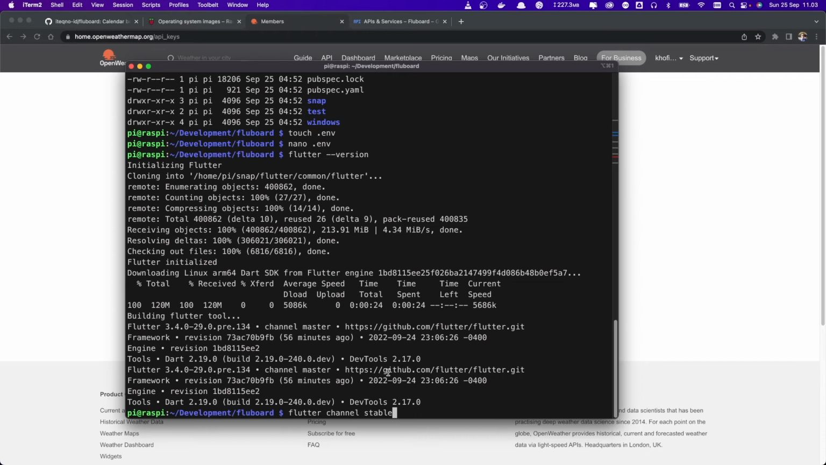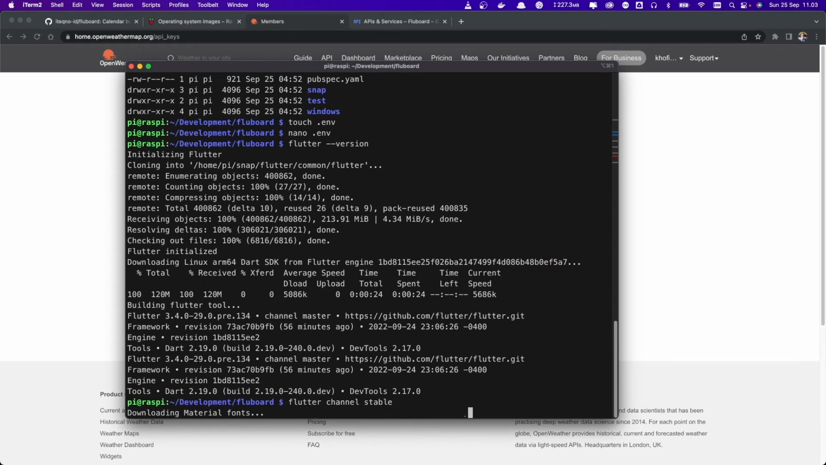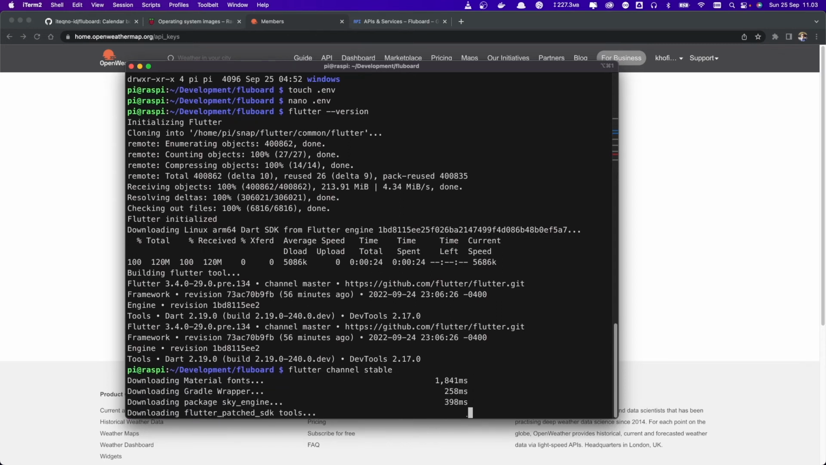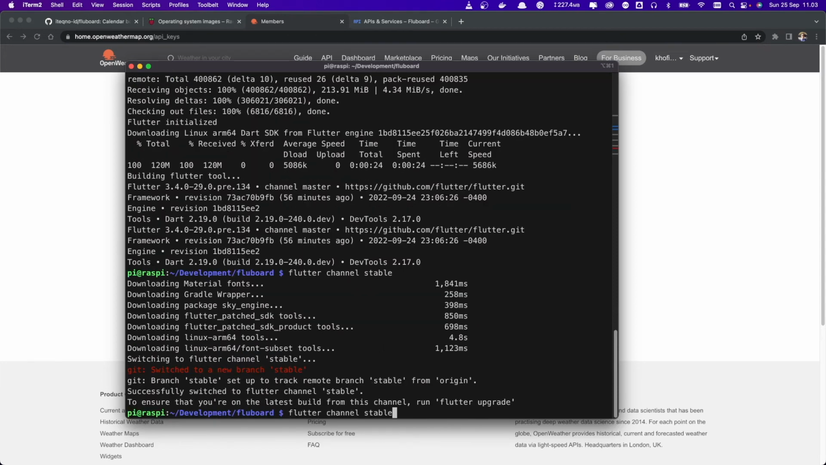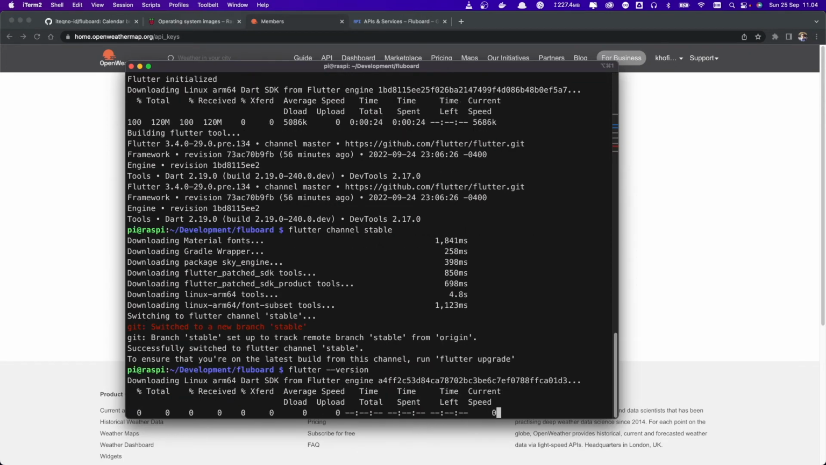Just type this command to make it stable, and then we update. Sorry, we can see the version first, whether it's updated yet. Oh, it automatically downloads the stable version.